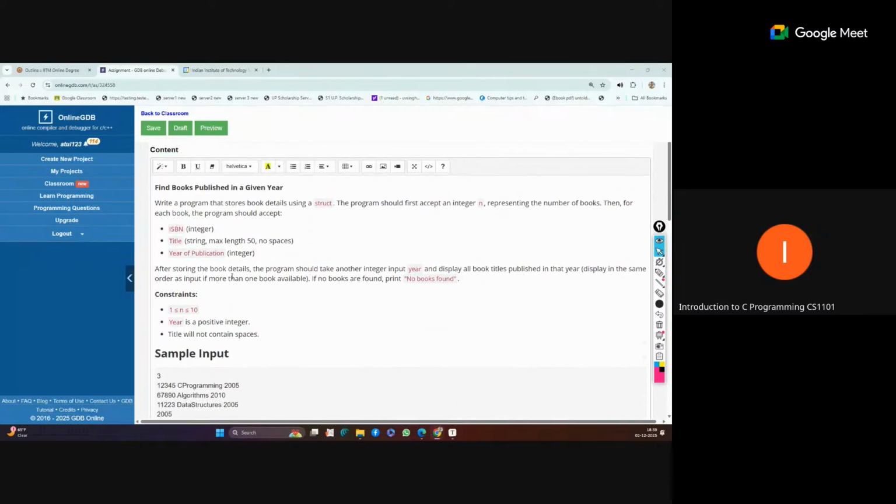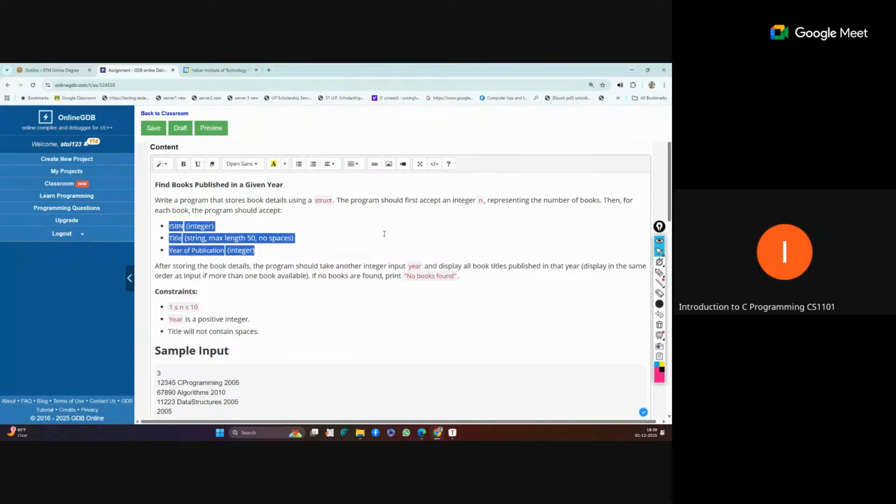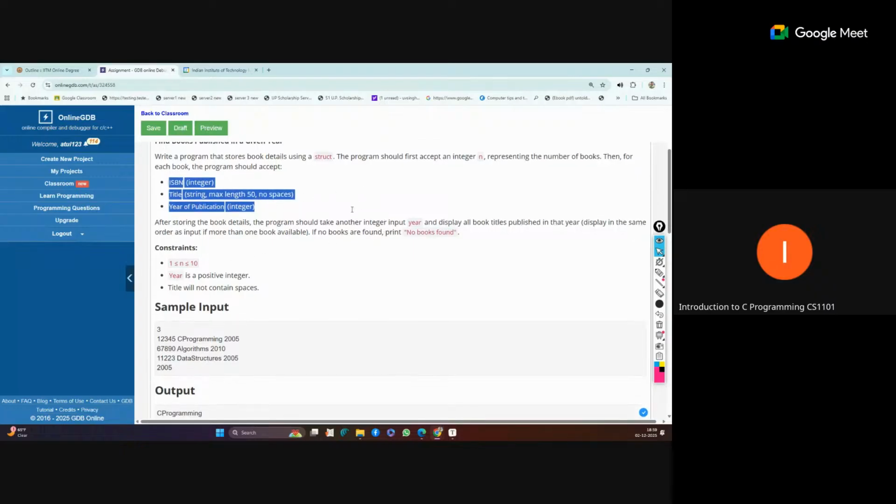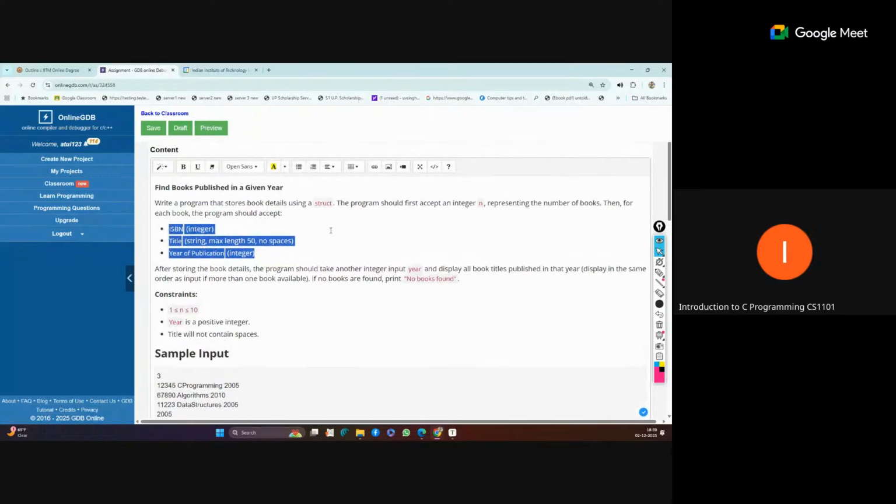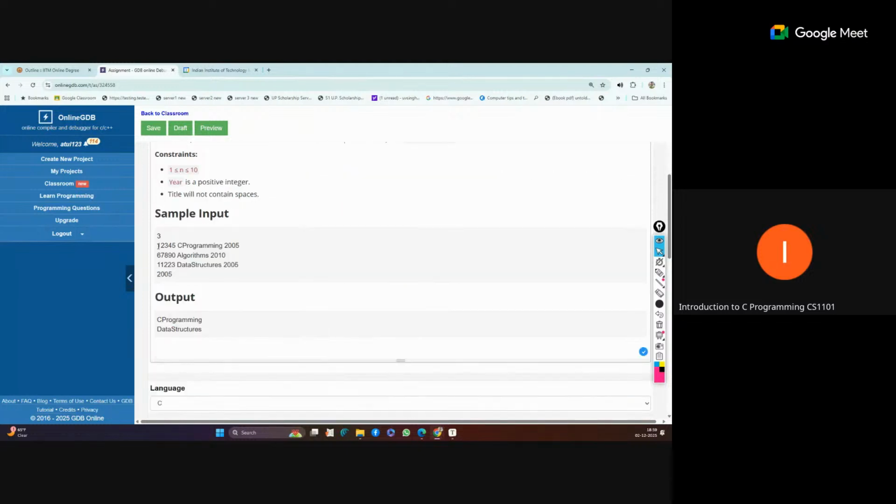So like this type of question you can see: find books published in a given year. Here data is given in a structure format, and after that you will get the complete data in an array, and you have to traverse that array to find the information. So you have to find the book names which are published in a given year. You have this type of record in one structure array, and you need to find which books were published in this year.